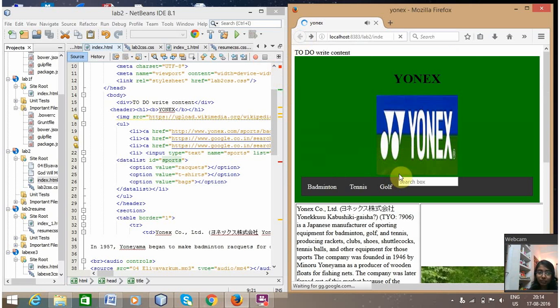Now this is the search box. I've created this search box using the datalist tag. Using datalist, we create the search box. As in a search box like in Google, once we start typing something, we get a list of things. Like that, the suggestions appear.